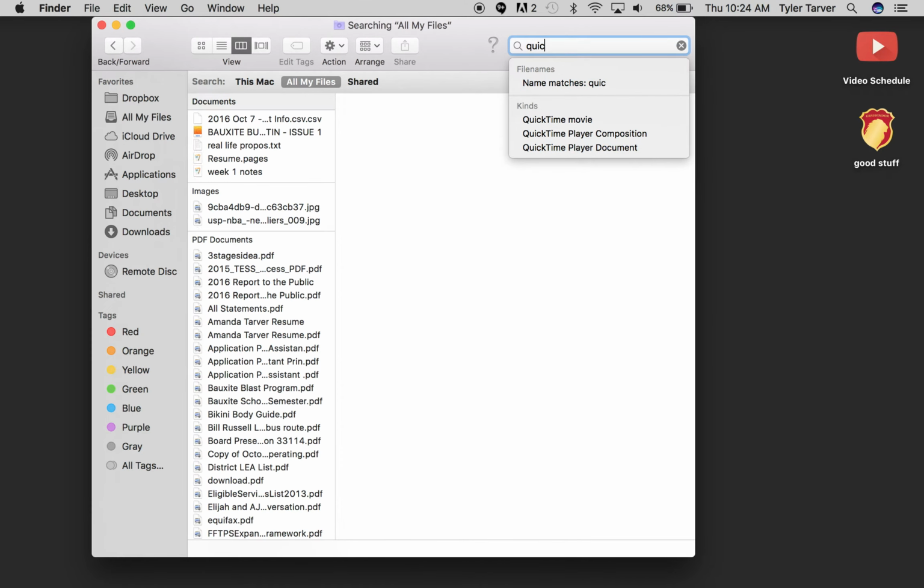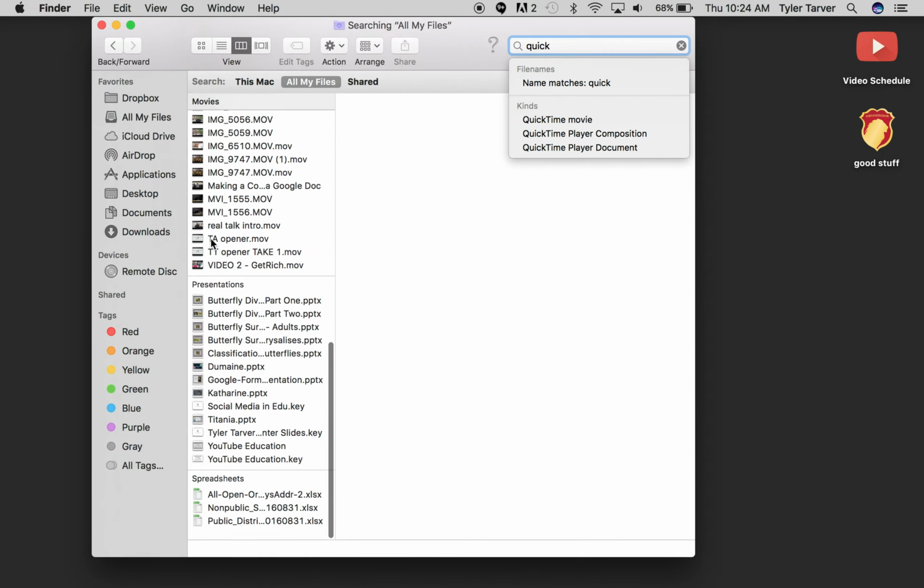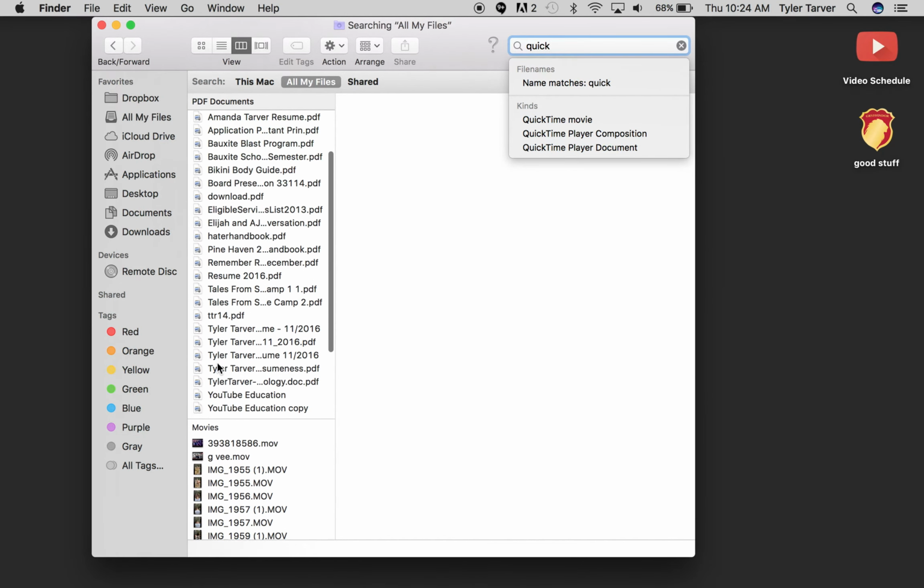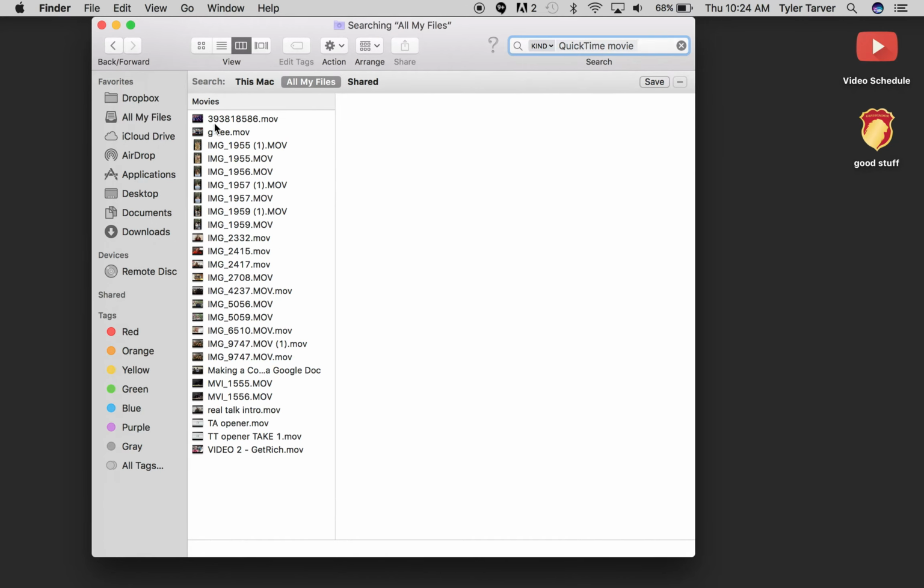That's not how you spell quick. QuickTime, all right, and then it wouldn't be documents or images, it'll be applications, which it didn't pull up anything. Let's see. QuickTime player, QuickTime movie. Maybe that's it. Oh, no, it's just bringing up QuickTime movies. So let's just show you the correct way to find it.